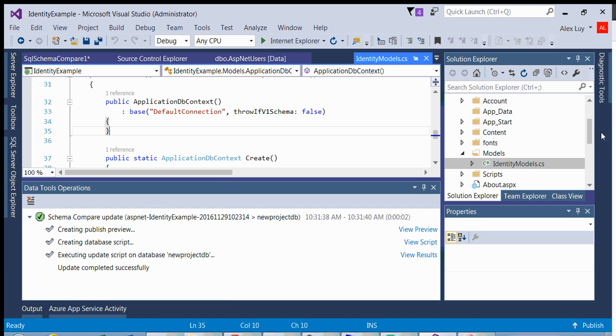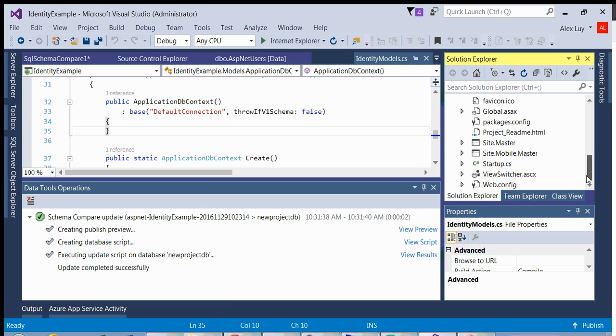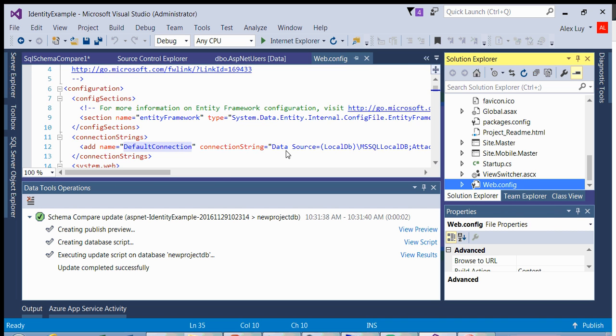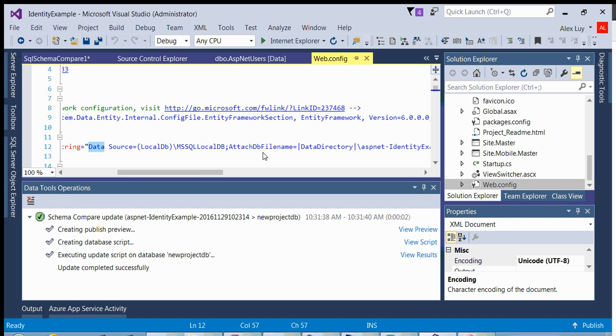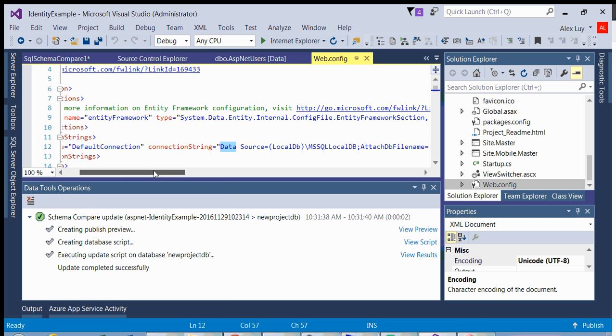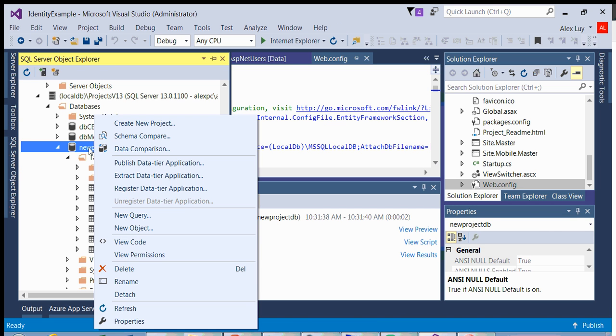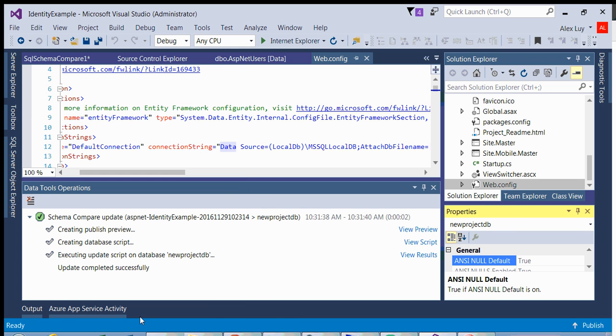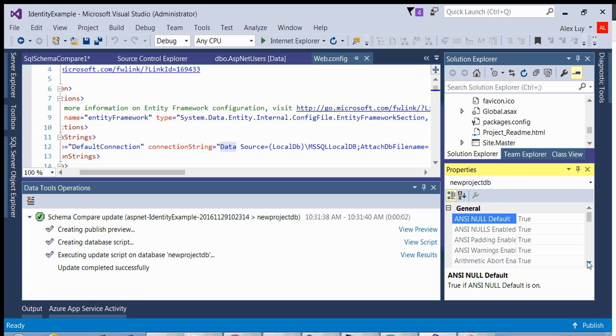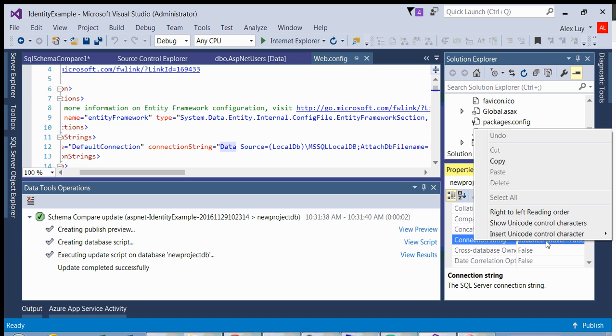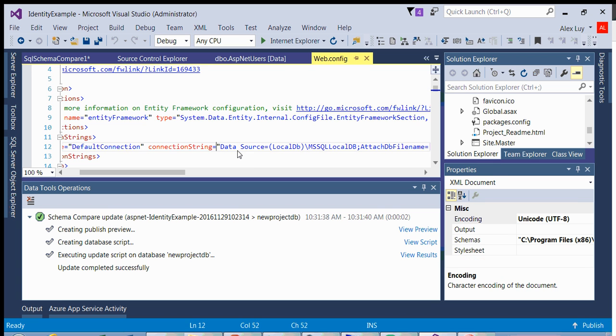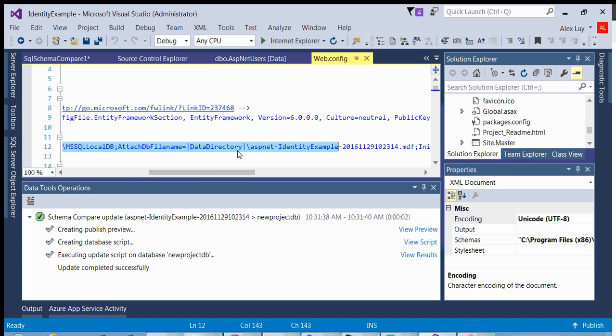But since we're using the same existing database, what I want to do actually is change this connection string to no longer point to MS Local DB, but actually point to my existing New Project DB. So what I would do is right click, go to properties, and within the properties window there is a field that says connection string. So what I do is copy this and I will copy it directly into here.